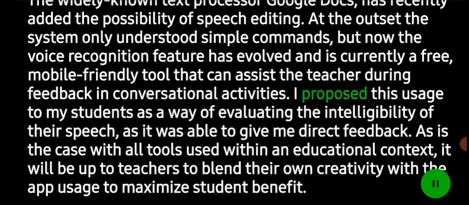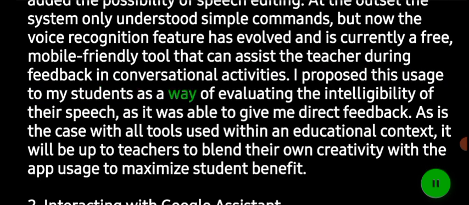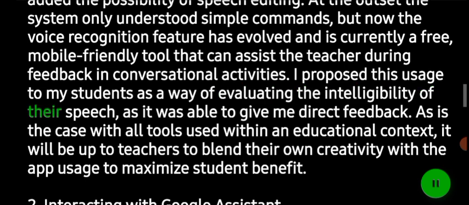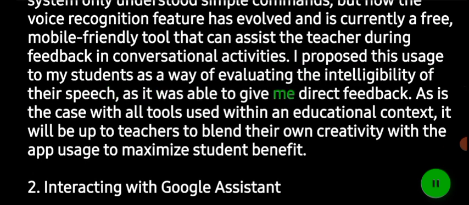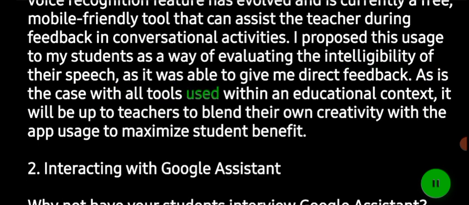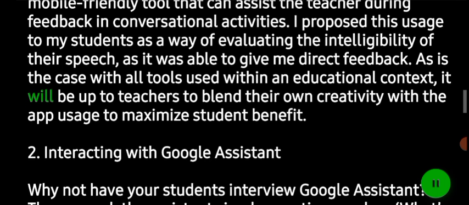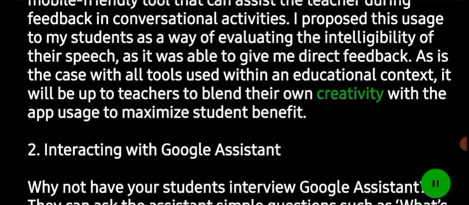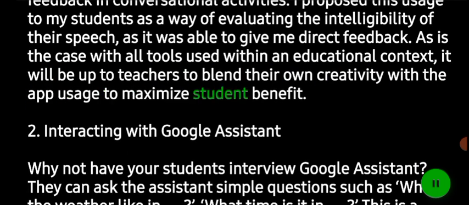I proposed this usage to my students as a way of evaluating the intelligibility of their speech, as it was able to give me direct feedback. As is the case with all tools used within an educational context, it will be up to teachers to blend their own creativity with the app usage to maximize student benefit.